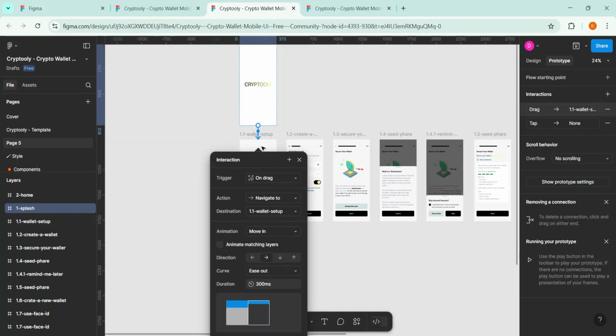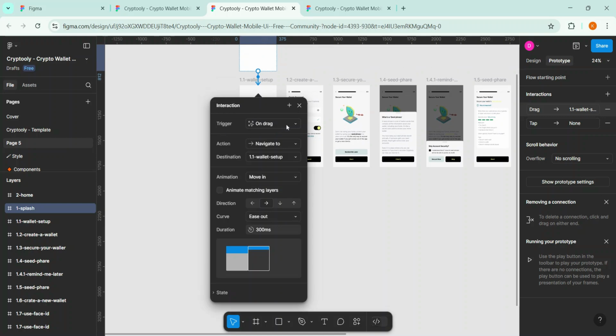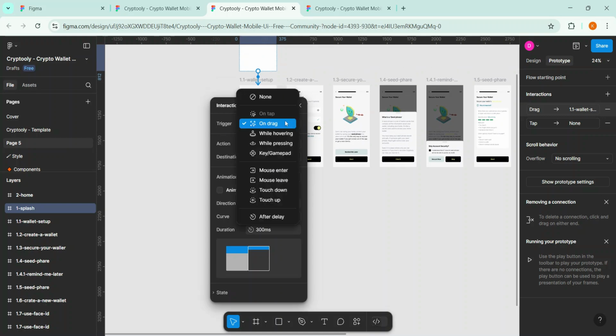So whenever you drop that, a dialog box will come out having interaction. What happens under interaction is where you choose what happens with the prototype, what triggers the prototype. So we have different triggers. We have on drag, while hovering, while pressing keypad, mouse enter, mouse leave, mouse touch down, touch up, after delay, right? On tap. So when you tap on this is what happens. When you click on this, these are different actions that your prototype can perform.